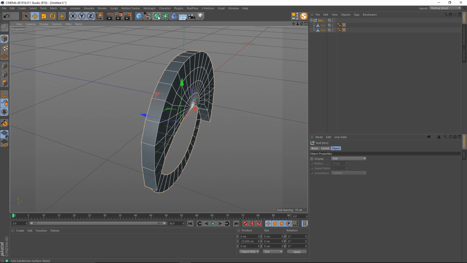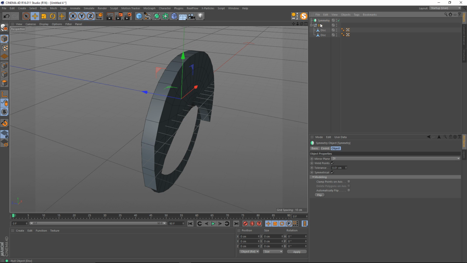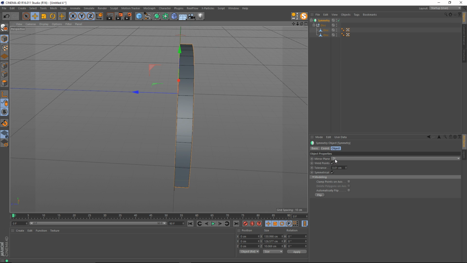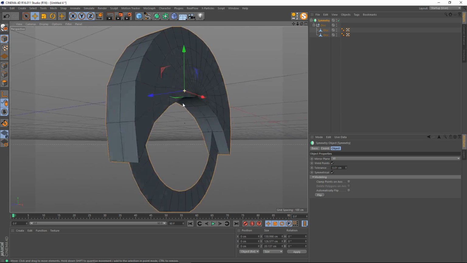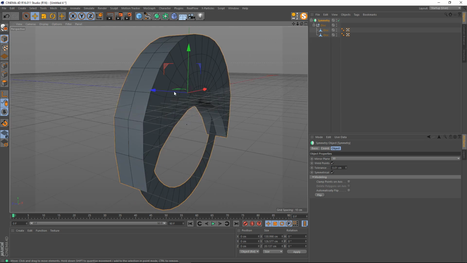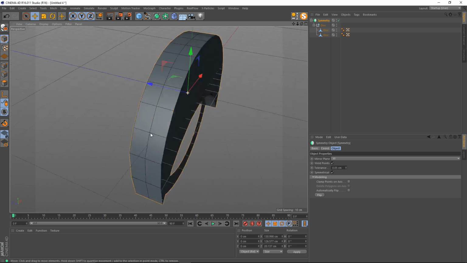And if I place this disk inside a symmetry object, so drop a symmetry object, place the disk as a child of the symmetry, and in the symmetry I will change the mirror plane to X, Y, and this will be our correct mirror plane. And I will also use again a tolerance of 0.05 just to make sure that everything's welded in the middle.